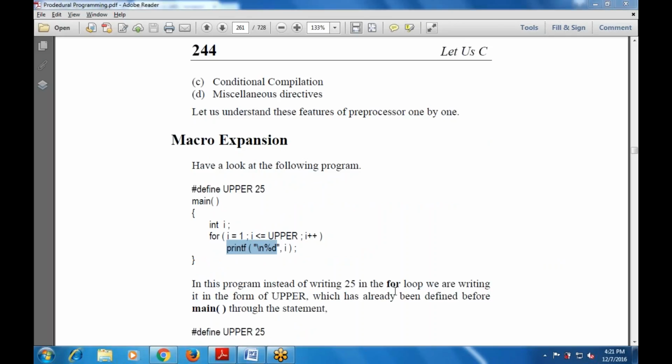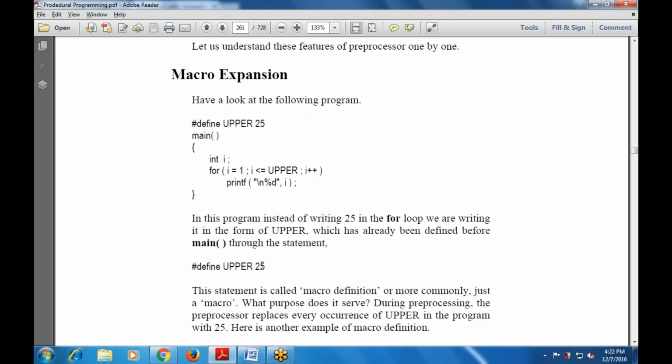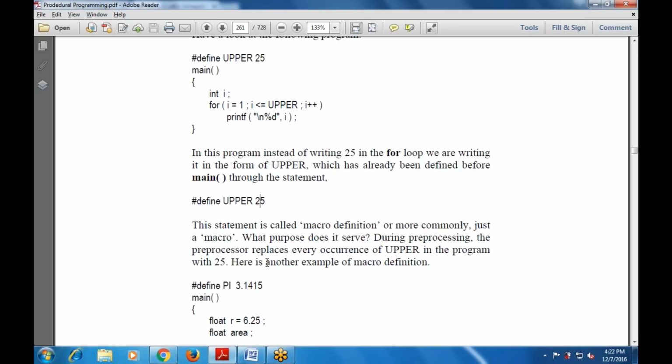So what is the macro expansion I'm talking about? That is the #define UPPER 25. In this program, instead of writing 25 in the for loop, we write UPPER, which has already been defined before the main function through the statement #define UPPER 25. This statement is called a macro definition, or most commonly just a macro.